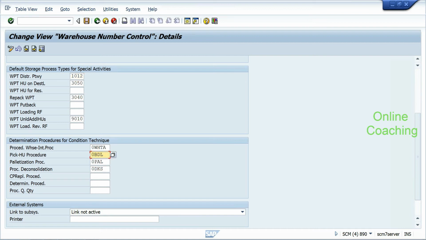Then what is the pick HU process, what is the default palletization process it has to take, what is the default deconsolidation process it has to take. These are nothing but the condition techniques, which we'll talk about when we configure these things. And if you want to talk to any of the external systems from my EWM, then we need to enable these things also. And then the default printer for my warehouse I have to enable here.